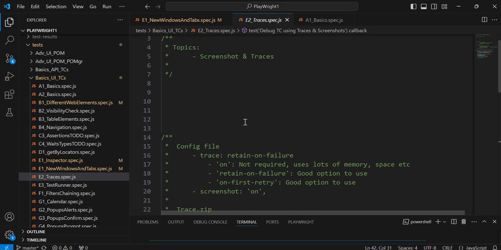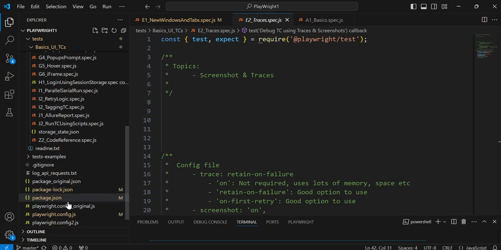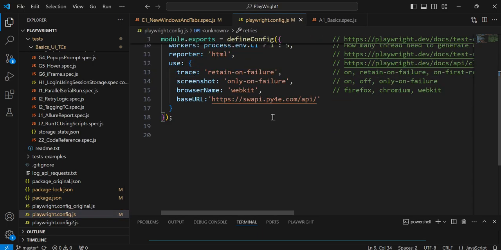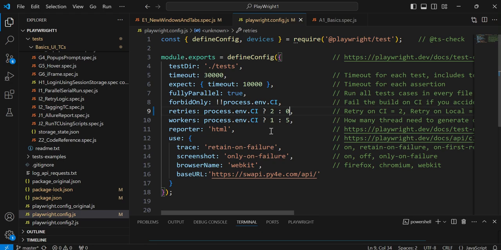Okay, so before starting this, let's open our config file. Keep in mind in Playwright there are two very important files, package.json and playwright.config.js. This one is the most important, and we'll also discuss the package.json in further chapters. This file is very important because everything is running from this particular thing. We are giving the test directory and timeout and all these things. Right now we are going to focus on traces.